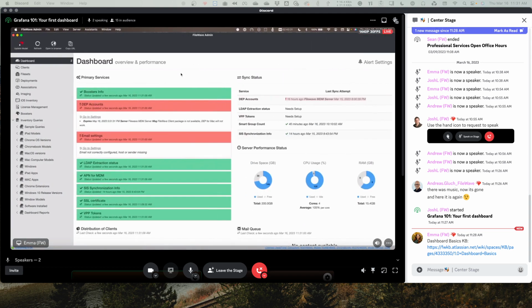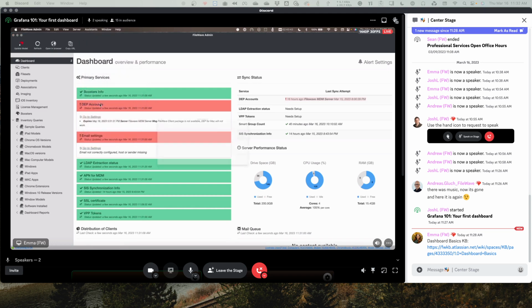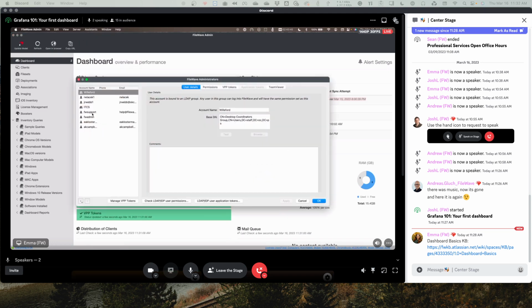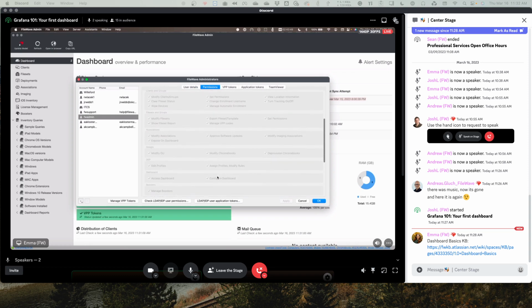Okay, so the first thing that we need to do is make sure that you have access to the dashboard. To look at that, we'll go under our assistants menu in FileWave Admin and hit Manage Administrators, and then you'll have your permissions listed here. We just need to make sure that under dashboard you have access, and you can also configure if you're wanting to configure it. So that's the first thing that you want to do in order to see the dashboard.